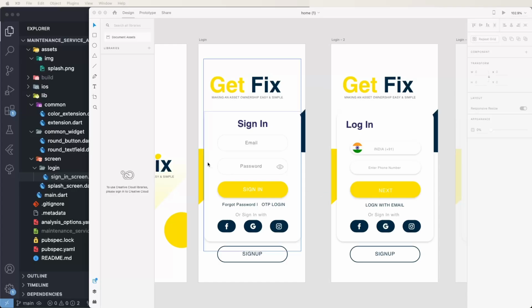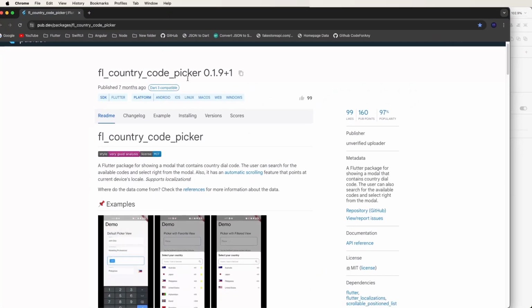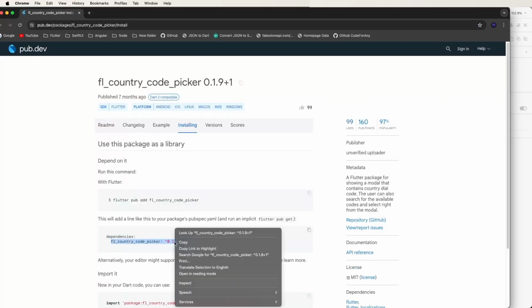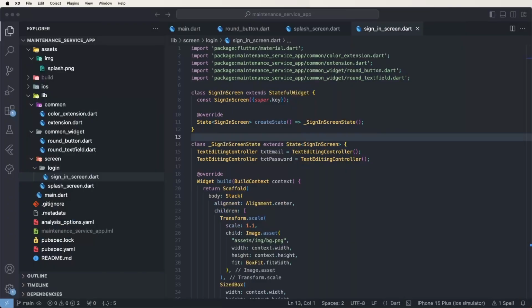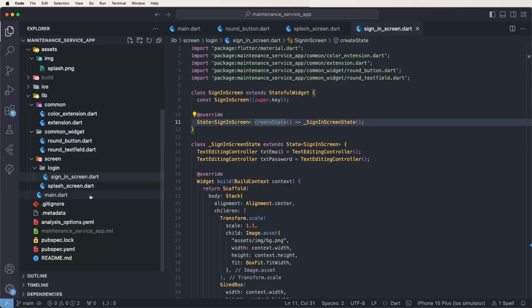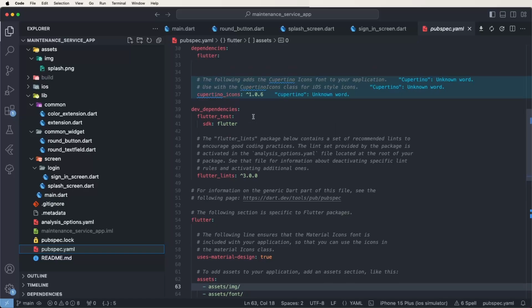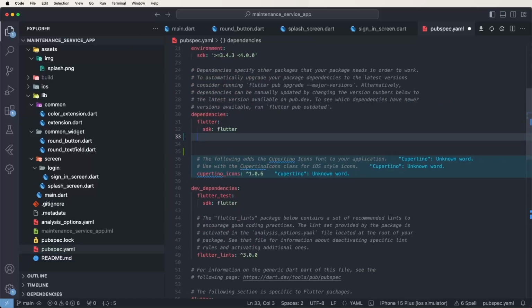Now open the web browser and, inside the pub.dev library, use the API country picker. Go inside the installation, copy this dependency and put it in our project. Now we need to go inside the pubspec and import the dependency here, after the Flutter SDK dependency.